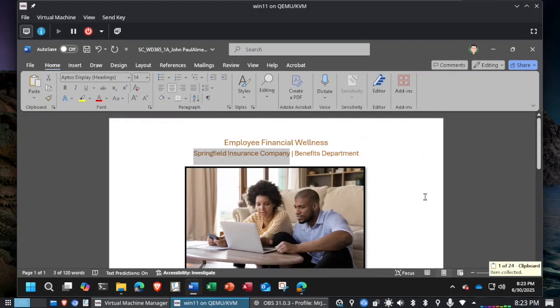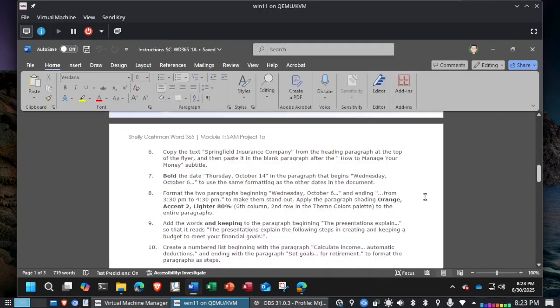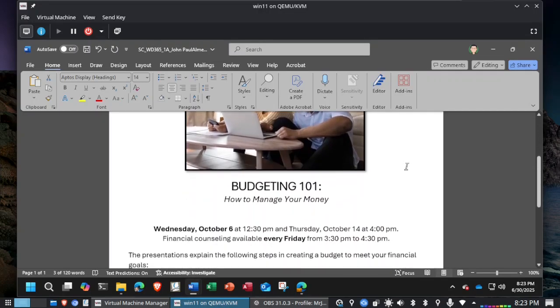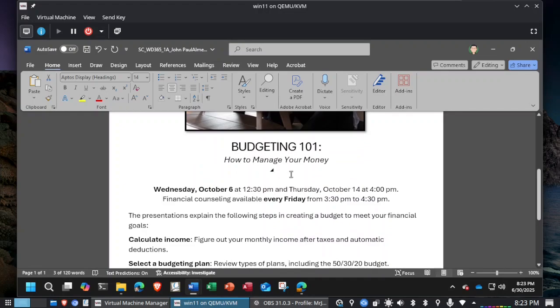So we're going to go ahead and copy our selection, and we need to paste it in the blank paragraph after the How to Manage Your Money subtitle. Now, the giveaway here is that we have this blank paragraph below How to Manage Your Money. And to paste, we go to the Home tab clipboard group, or if you know your keyboard shortcuts, Control V. There you go. And let's go ahead and save.